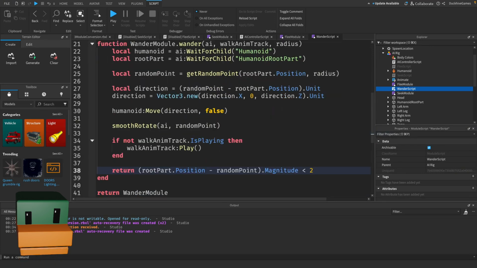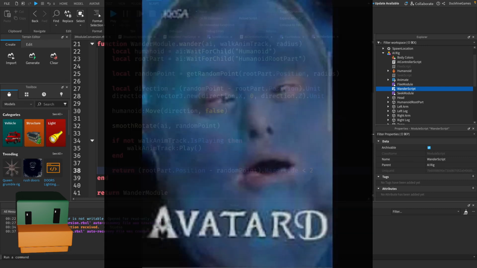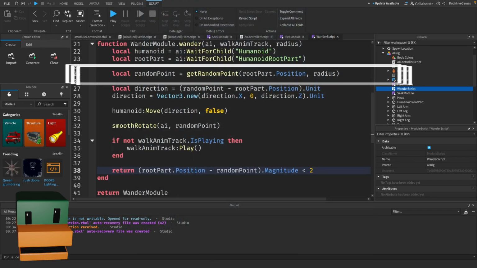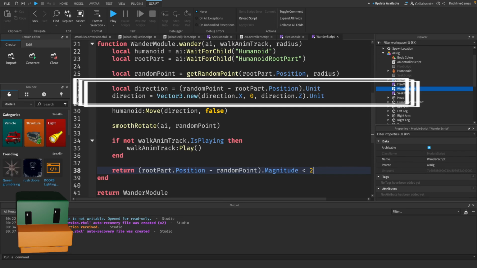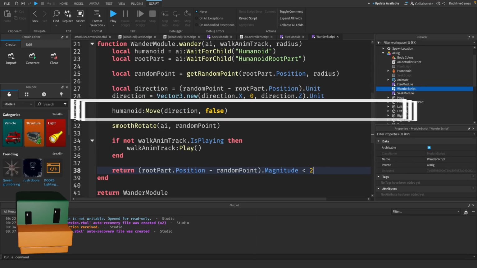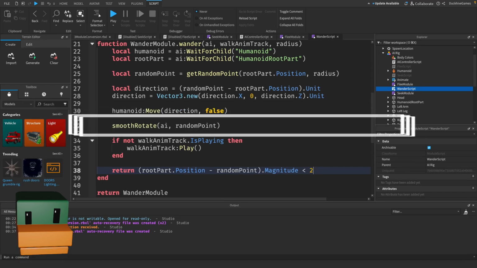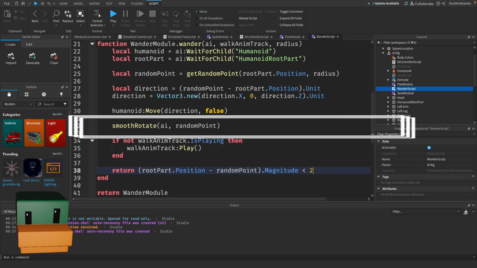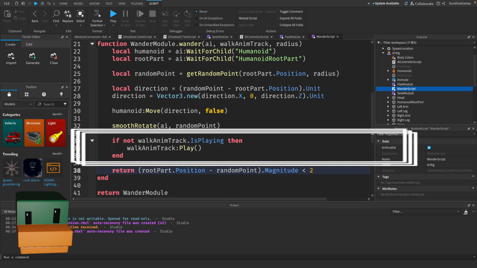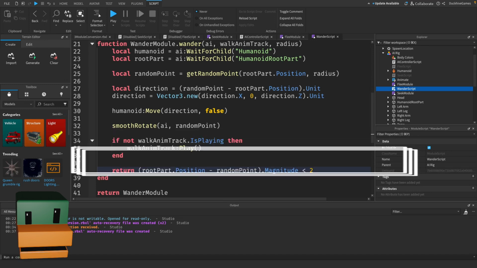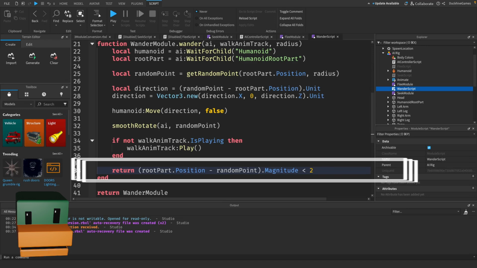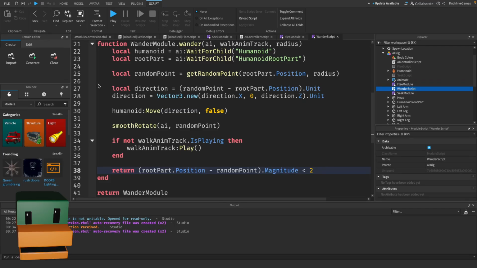So here is the wander function where all the magic happens. Let's break it down. We get a random point by calling getRandomPoint to find a new target within the AI's radius. We then calculate the direction from the AI's current position to the target point, normalizing it so that the AI moves in that direction. The humanoid move function moves the AI in the calculated direction, and the smooth rotate function gradually turns the AI toward the point. If the walk animation isn't already playing, we start it here. And finally, we return true when the AI gets close to the point, so we can pick a new one. So that is it for our wander module.